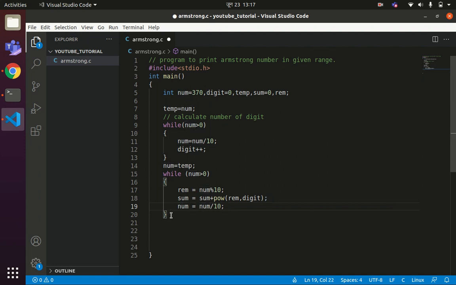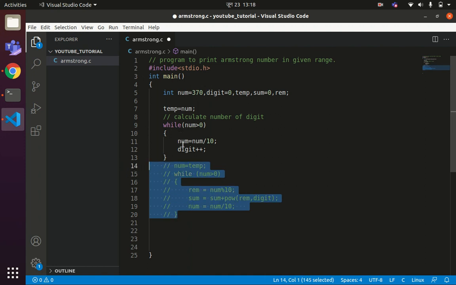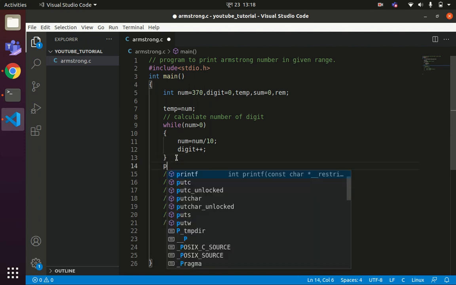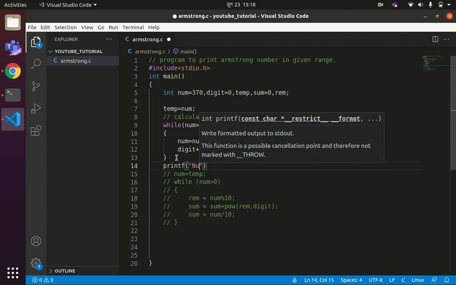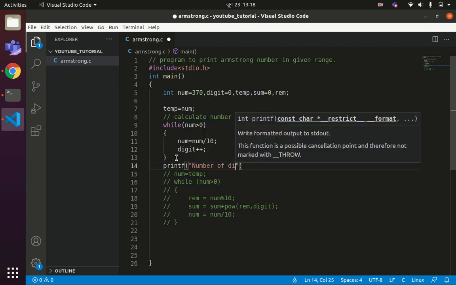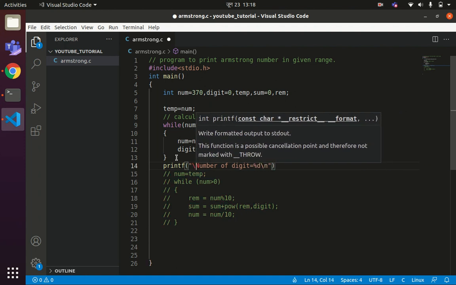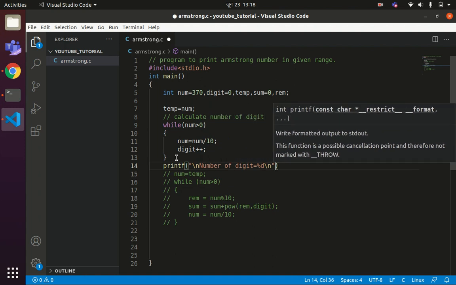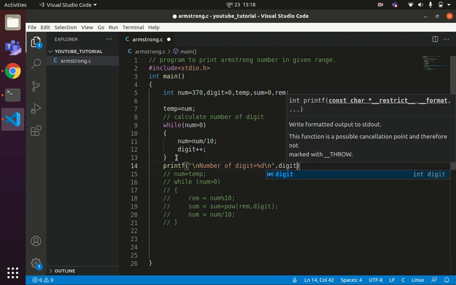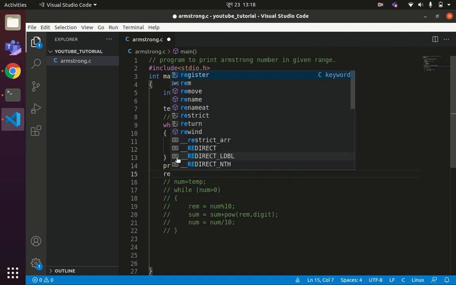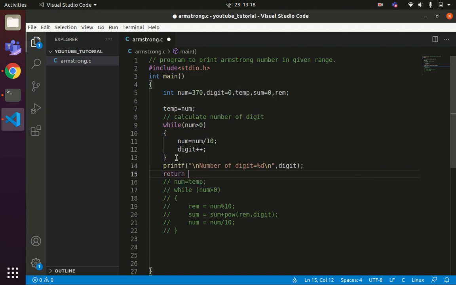Okay, so before going for this operation, let us test whether the code that we have written to calculate the number of digits works fine or not. So printf number of digit equals to %d, plus n, then digit. And return 0 till now.